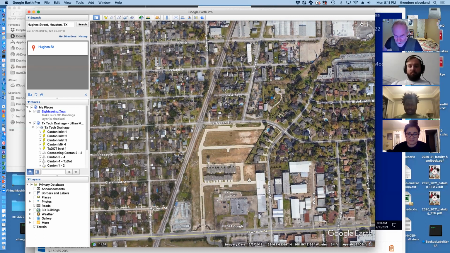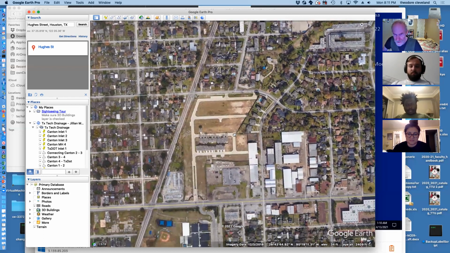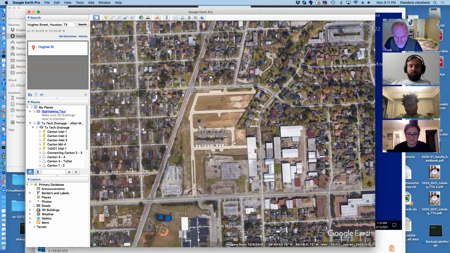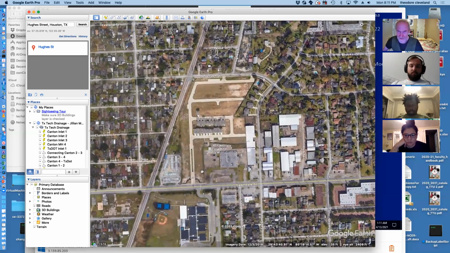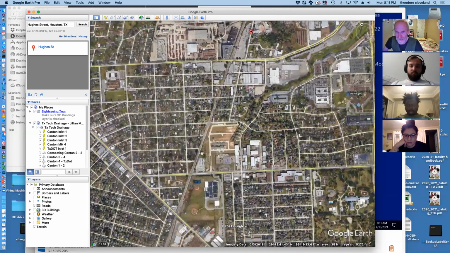This is called the EBK Training Center, and I think that's it right here. That's operated by the city of Houston. So anyway, that gets you some familiarity.